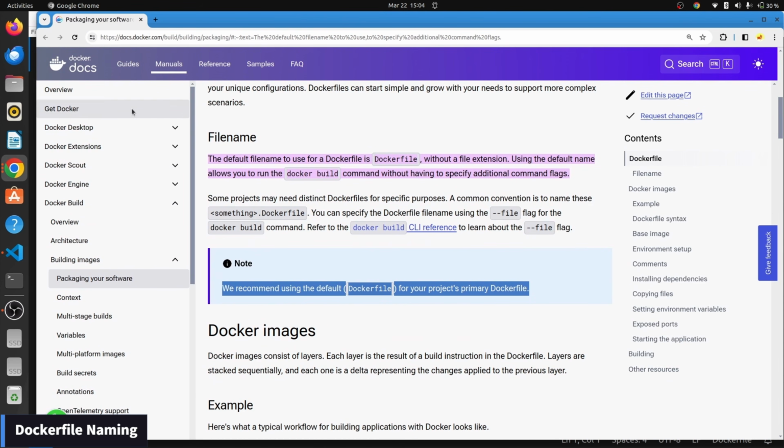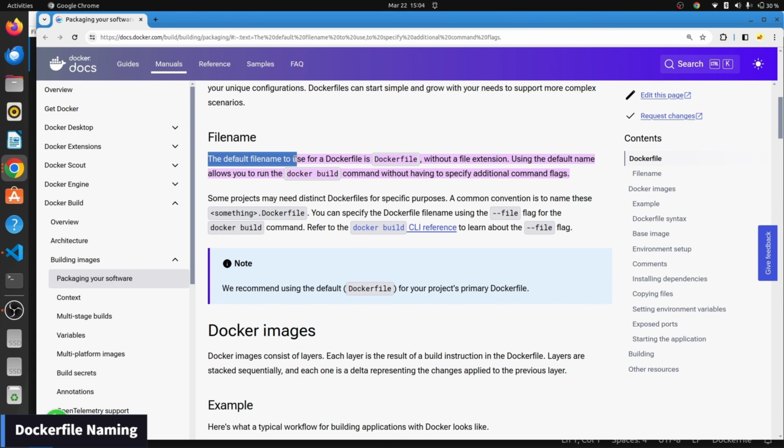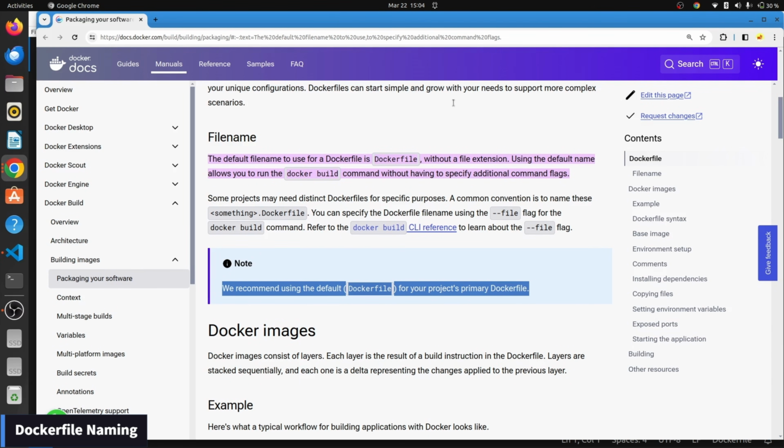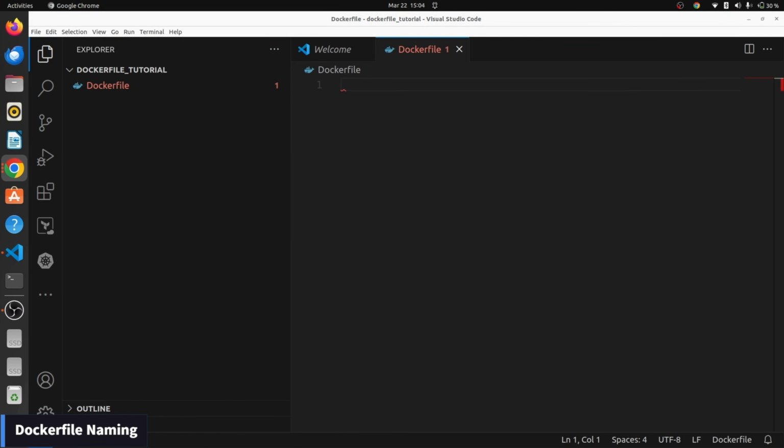And this is also mentioned in the official documentation. If you check the Docker documentation, they say the default file name to use for a Dockerfile is Dockerfile. And we recommend using the default Dockerfile for your project's primary Dockerfile. So whenever creating a Dockerfile for your application, make sure the name is exactly this. And you should also see this symbol here if you have the Docker extension installed in VS Code.